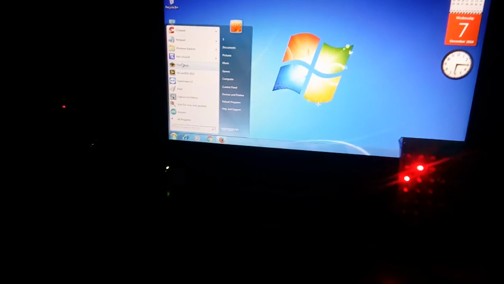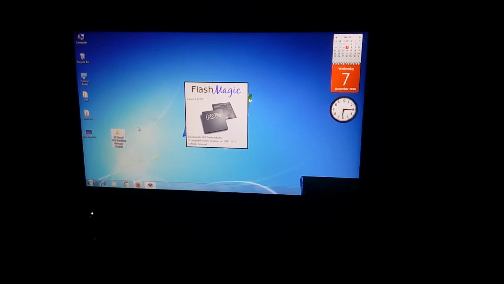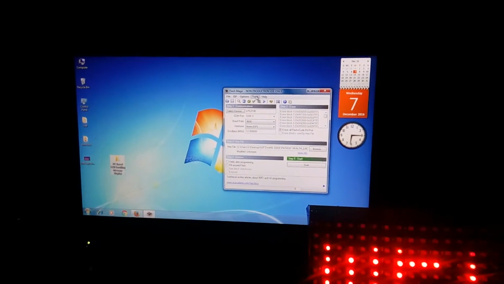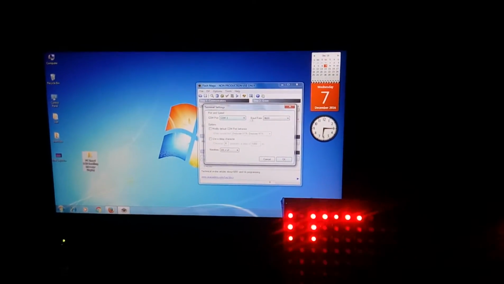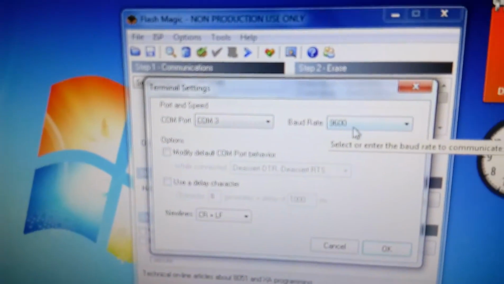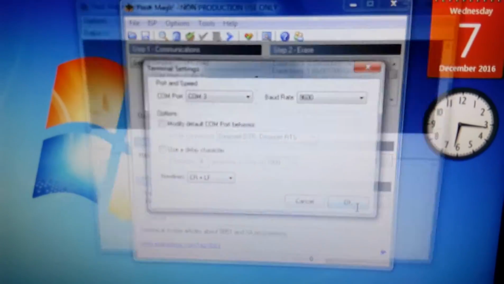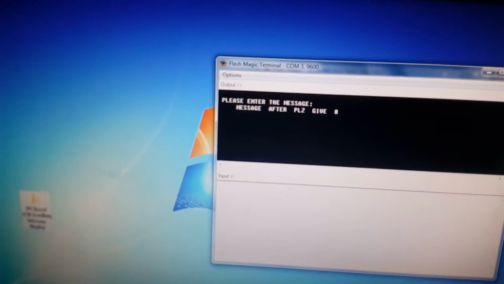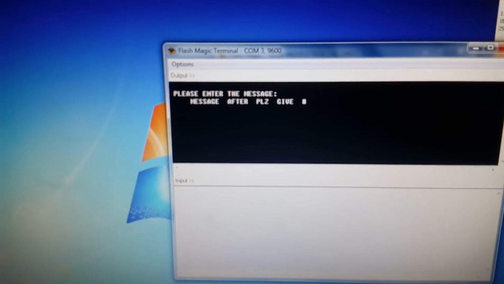So here in our computer we are using the Flash Magic software. With that Flash Magic, tools, terminal, COM3, 9600. Okay, so it is opening the black window. Now we are entering hash. Space. So the scrolling will stop. It will say like this, please enter the message after please give hash.